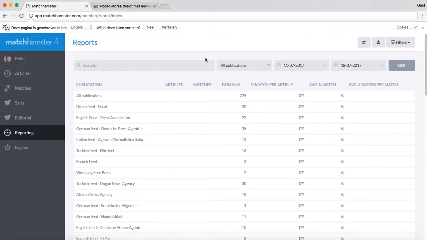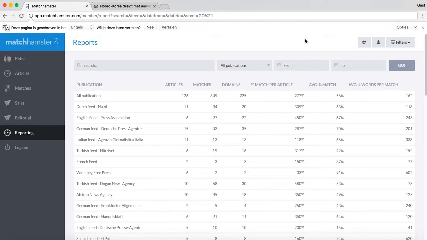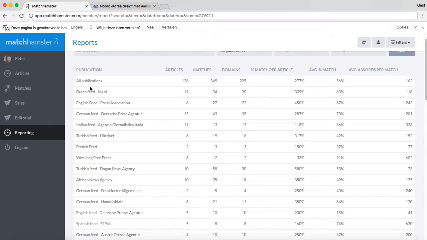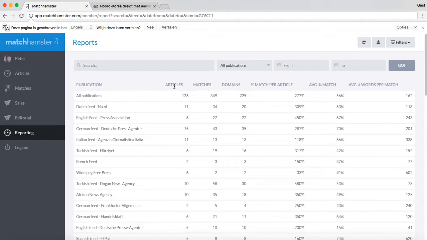Then we have a reporting tab. In this tab you can find an overview of all results, and basically the numbers of results for all publications that are connected to the account. So as you can see over here, these are the publications that have been connected to this account. You can see how many articles have been imported and scanned, how many matches were found on these articles, how many domains, the percentage match per article. So one article has, in this case, a 277% number. Yeah, so for every article there's 2.77 matches.